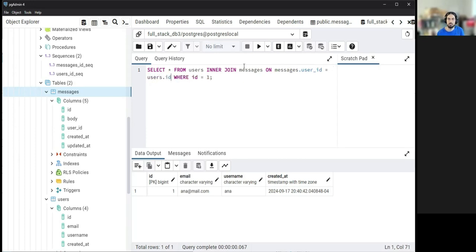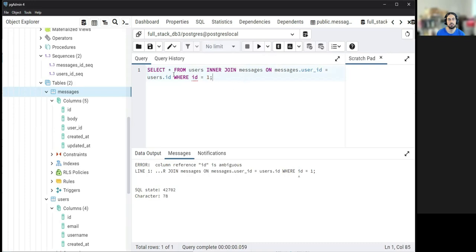I'm being very explicit here because I put a dot here, but usually you can omit that. So if I do that here, let me see. It's telling me that ID is ambiguous. Now that we have a join, there's an ID for users and an ID for messages. So here you want to be specific. In this case, I want user 1, so it has to be the users table, ID column, 1 for the filter. Otherwise, I would get everybody's messages.